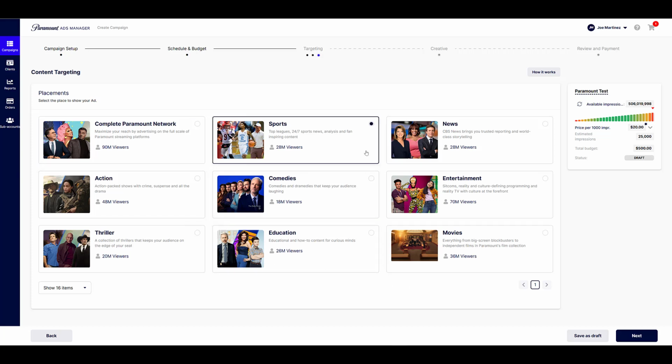If I click on sports, can I click on comedies? Nope. It's all one at a time. So if you want to test out different placements, it looks like you're going to have to create a different campaign for content targeting. Probably good to include that in your naming convention.